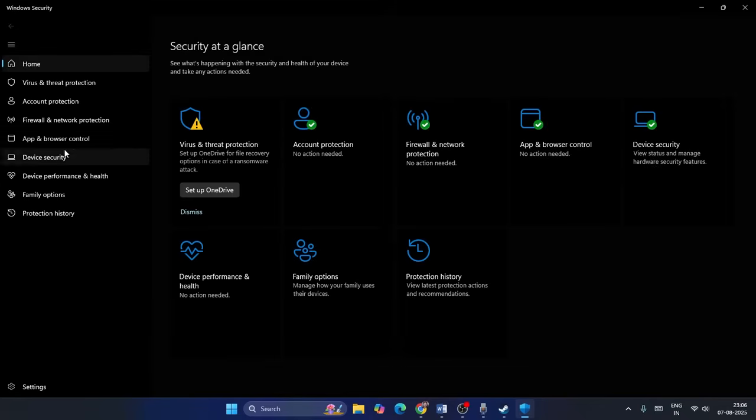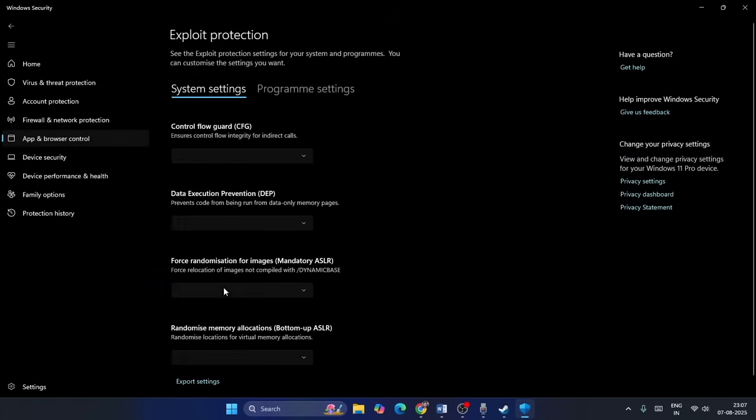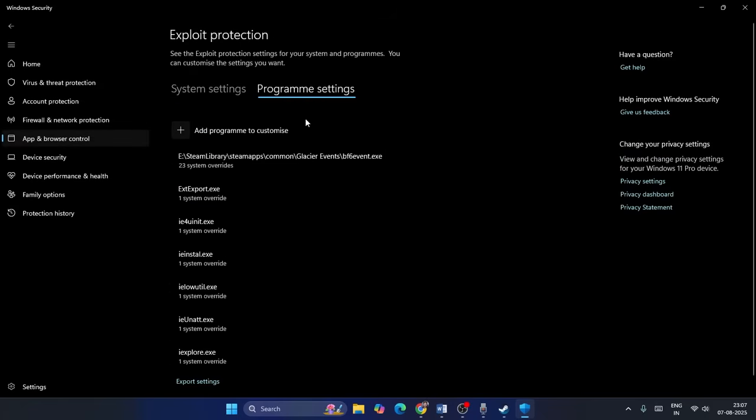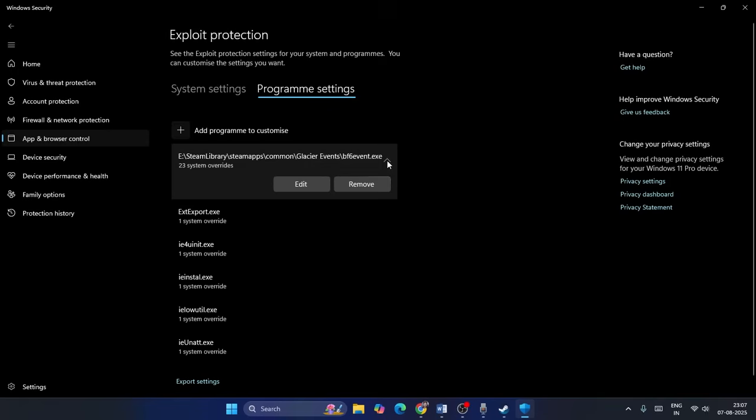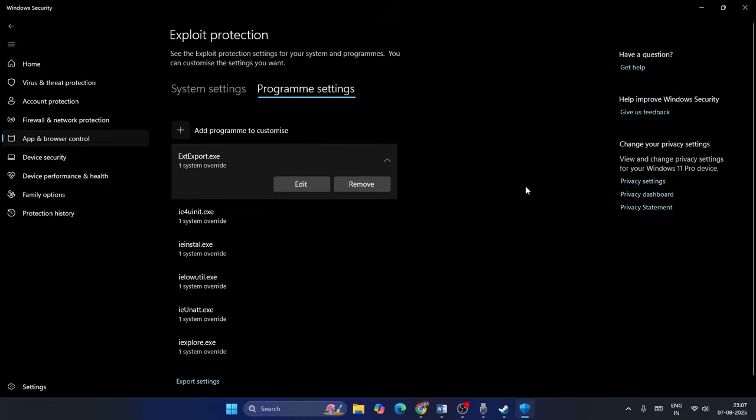Now once you click on Windows Security, click on the first one, that is App and Browser Control. Now click on Exploit Protection Settings, then go to Program Settings. As you can see, I have already added Battlefield 6. Let me remove this and I'll demonstrate how we can add it. This is how it looks for everyone. Now click on the plus icon, then click on Choose exact file path.